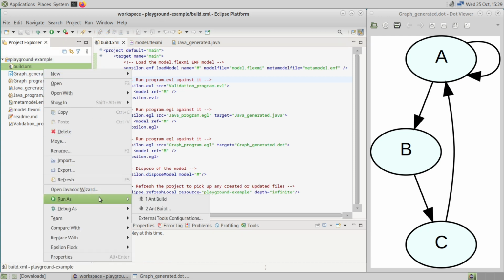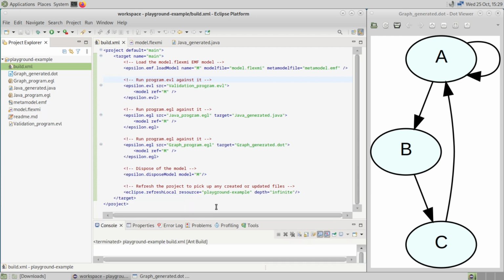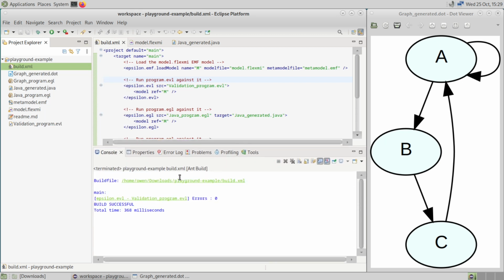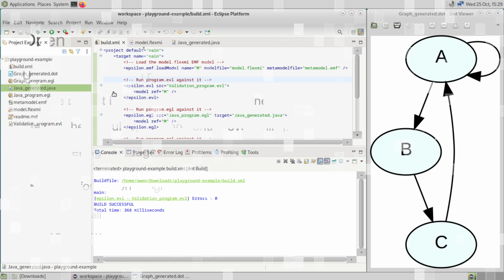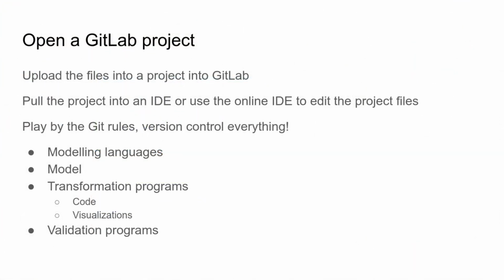We can perform a run and we can see here validation passed successfully, and we get a graphviz.file and similarly a Java generated.java file. So for this example, I have taken those files and uploaded them into a GitLab project space.